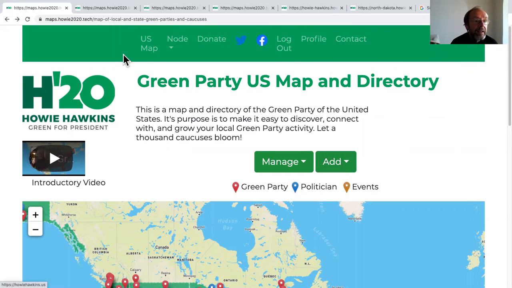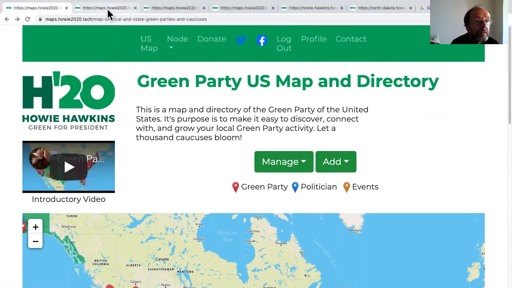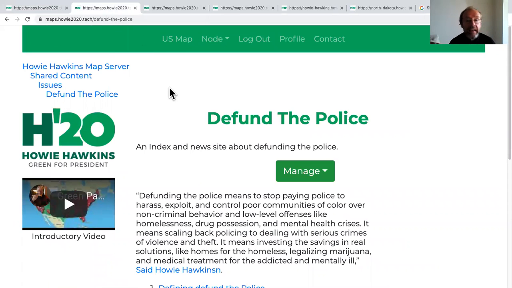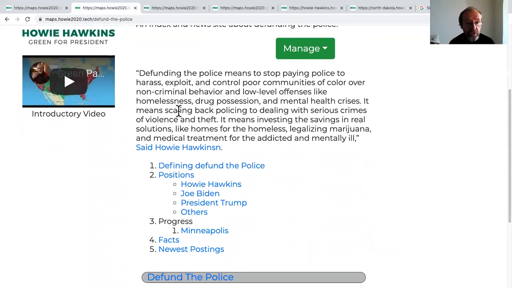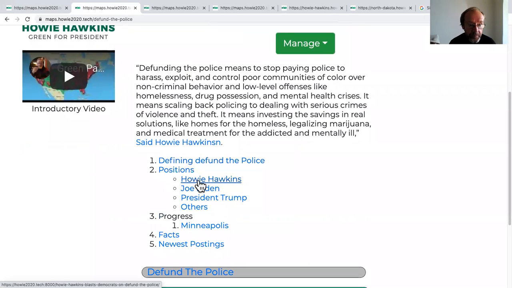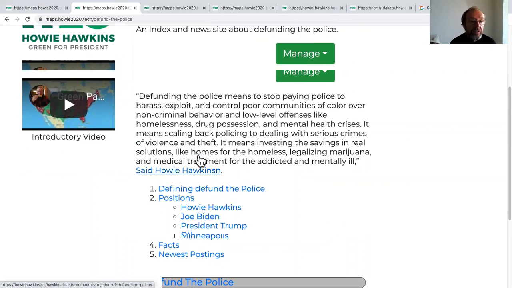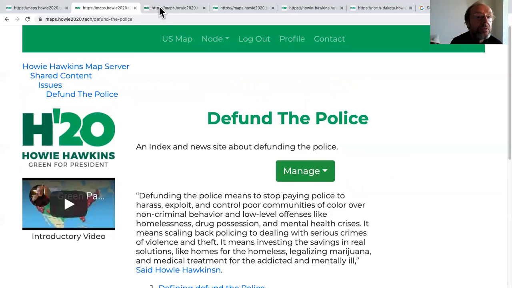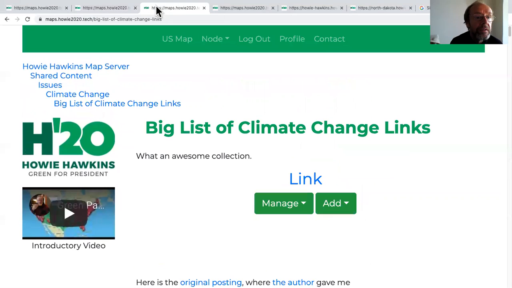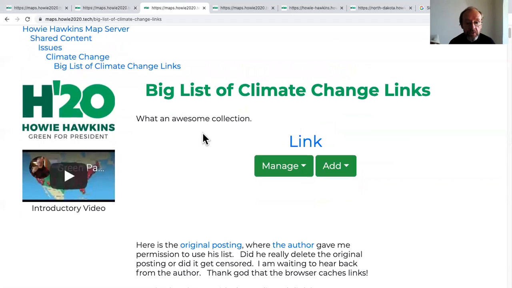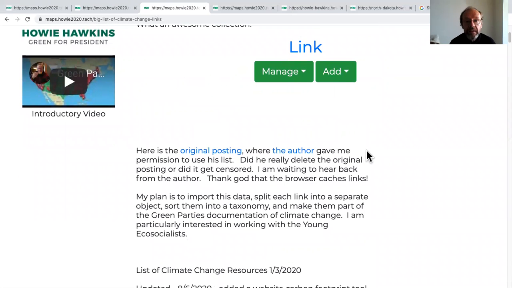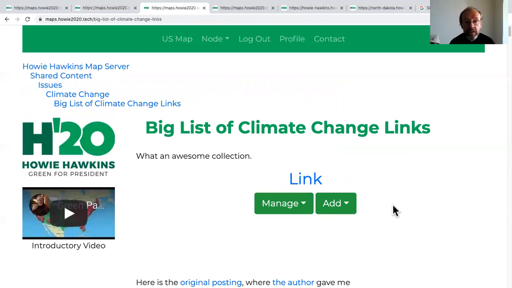When we go back up to one of the things you can add is a link. So here we have a whole section, a branch of the tree on defund the police. And you can see all the different links. And there's also, if I can do this, here's a big list of climate change links. So here you have literally hundreds of links. Generally, this kind of information is hidden on the web. It's very difficult to find. It took me years to find this, but you find it here on our websites.